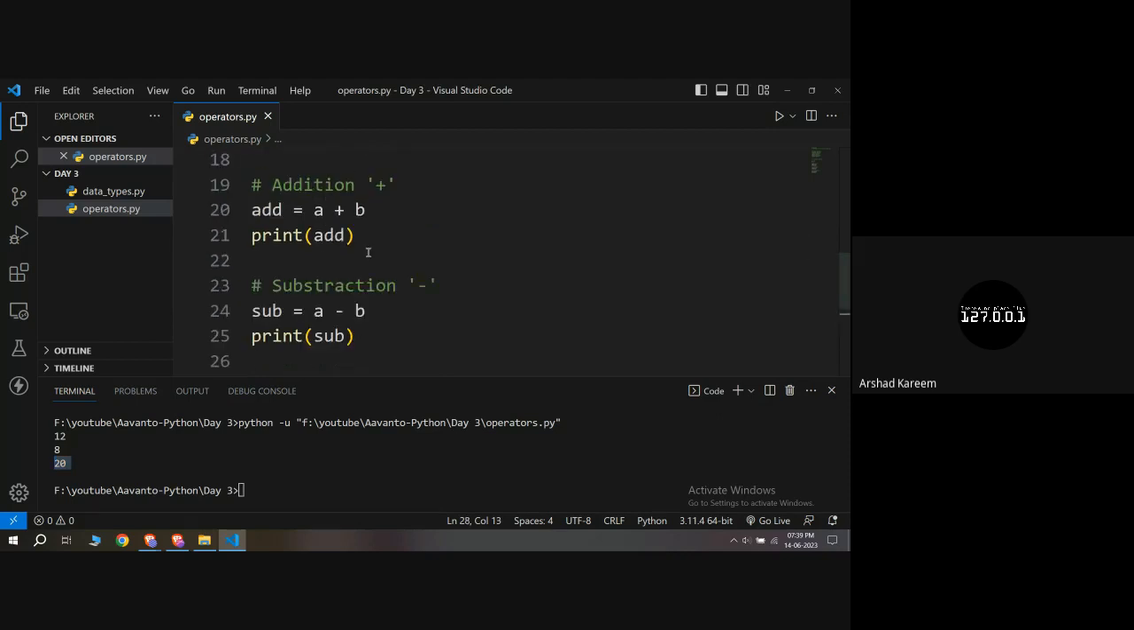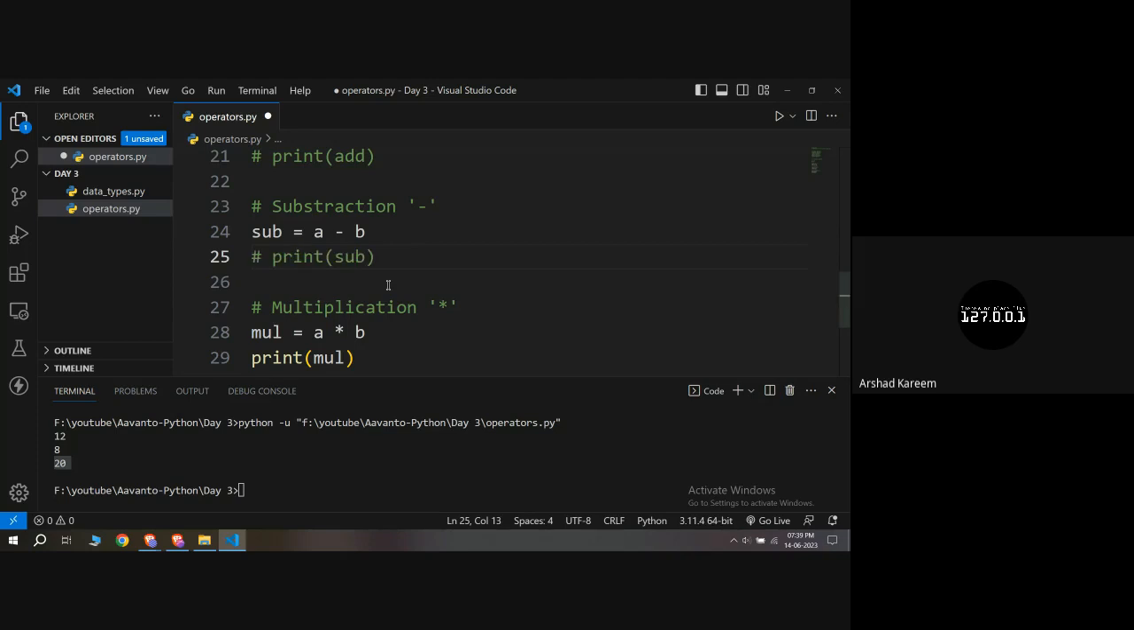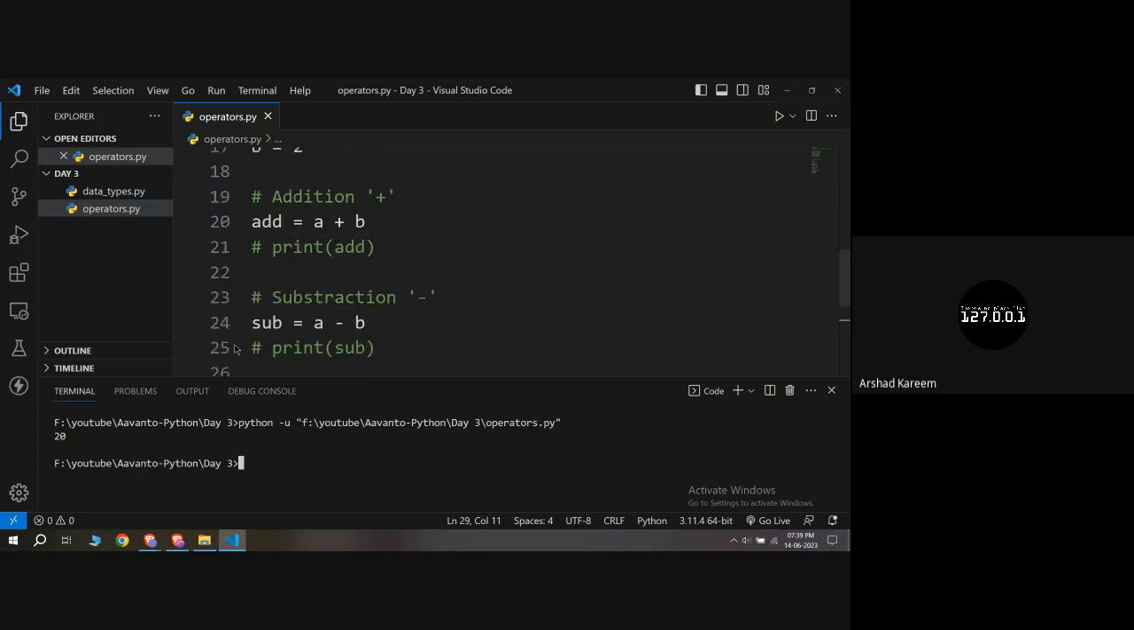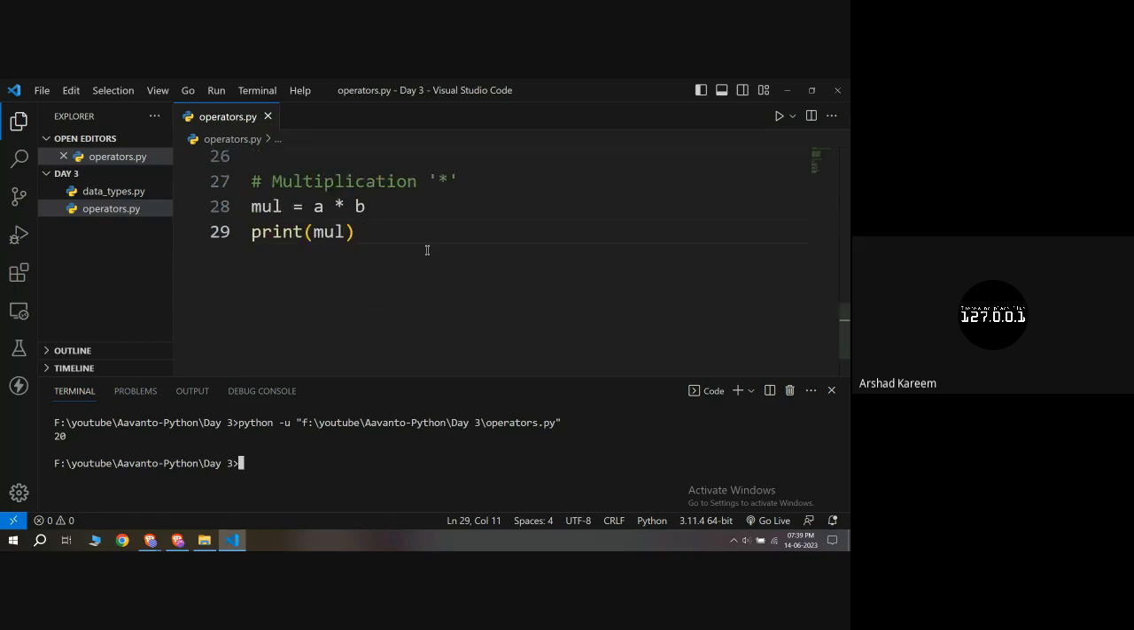So let me comment out these print statements. I don't want you to get confused. If I run this once again, then you can see I got output as only 20 because I have commented line numbers 25 and 21. So these two lines are not going to be executed by our Python interpreter. And I got output as only 20. So we have seen about multiplication. Let me comment out this line. And the next thing is division.